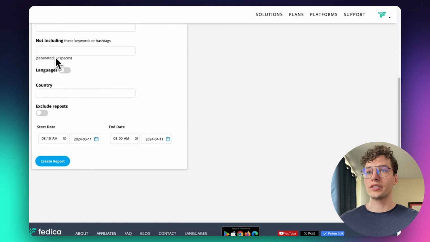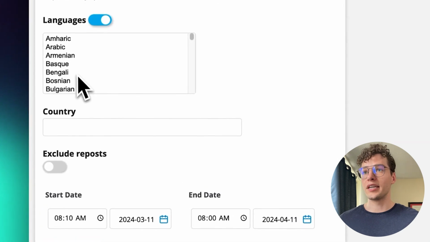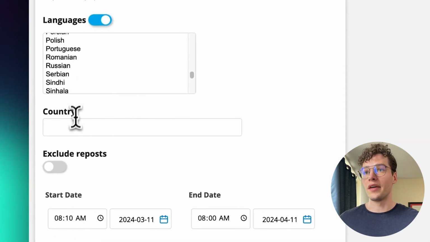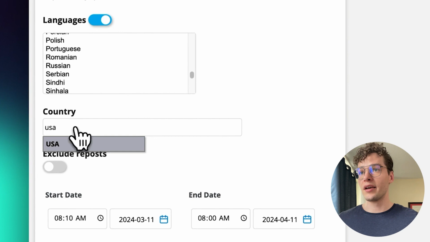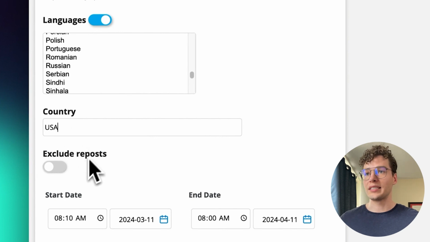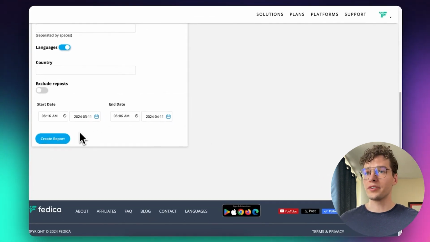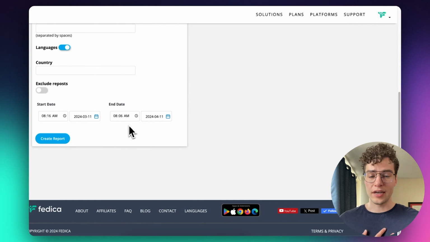You can also exclude keywords that you don't want if you see that it's pulling posts that are irrelevant, and then you can get precise with each language if you want, and then pinpoint countries like USA for things that would make sense like that. So then you pick your start date and your end date. And for us, for example, we are looking at a TV series that was trending for only a day, so we only need to have a little buffer there.